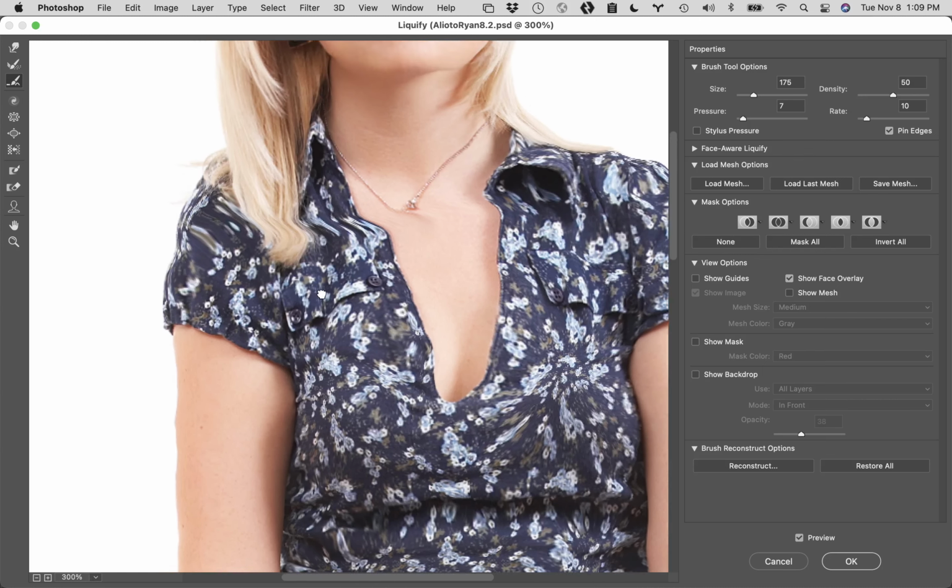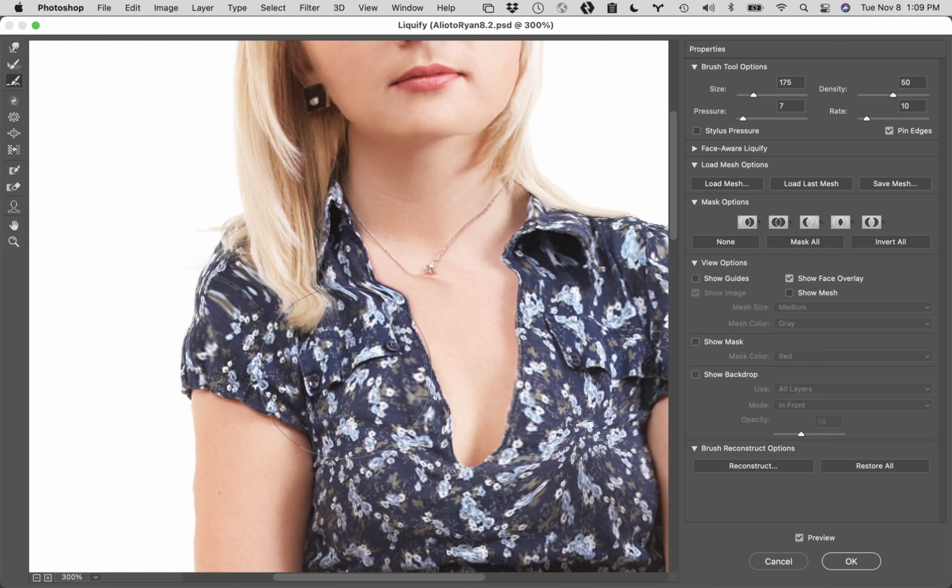So one way to fix that part of it is, again, hang on one second, let me get a tablet going here, because it's easier to do this kind of work with a tablet. So anyway, there's two tools that you can use. I'm going to use the Restore tool or the Reconstruct tool.